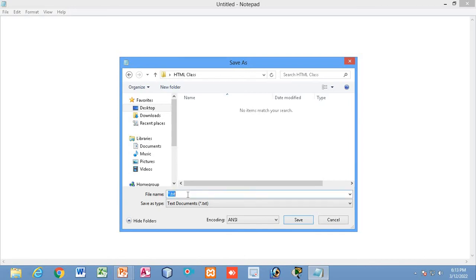Okay, so I also need to name this particular file. I will name this file as first class. Okay, and another thing that you have to remember is the extension. What should be the extension of this particular file? So the extension should be .html. Unless you use this extension, that is .html, this file will never be accessed by the browser. Okay, so remember we have to save the file with .html extension.